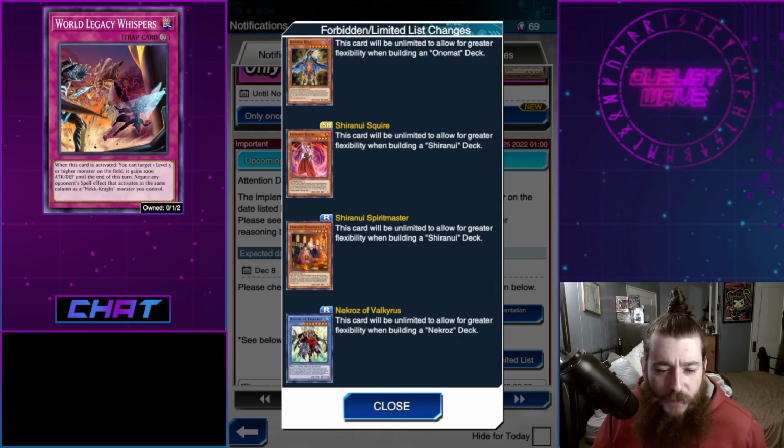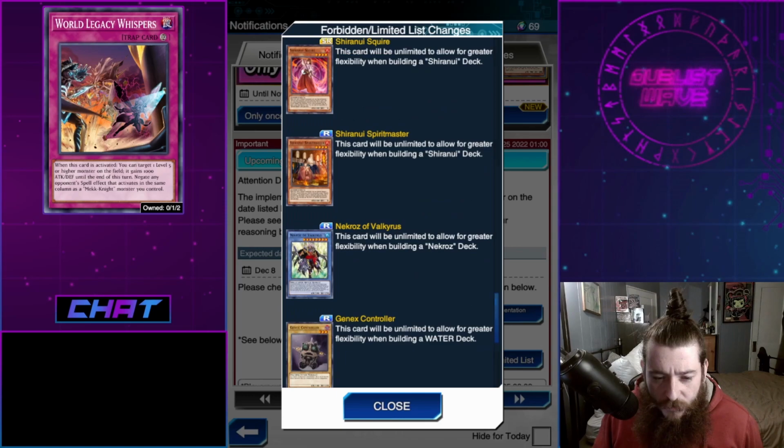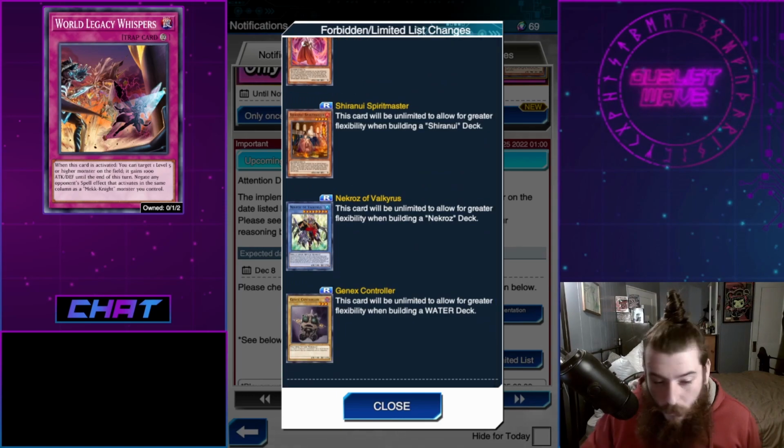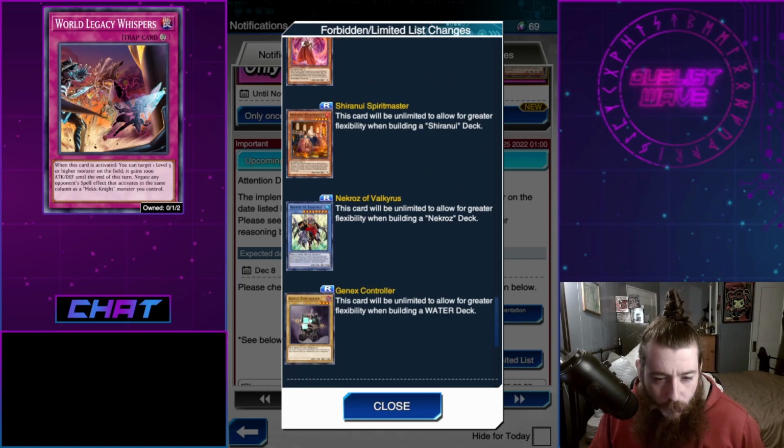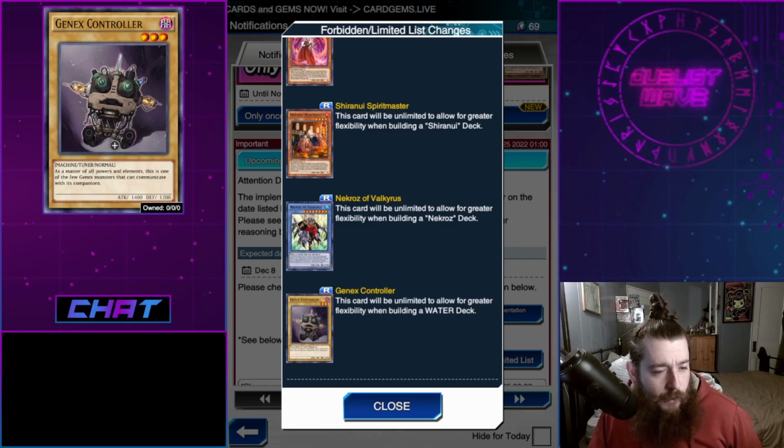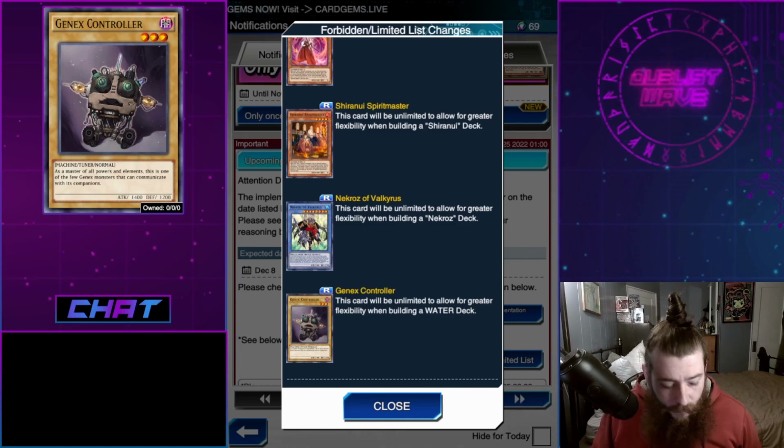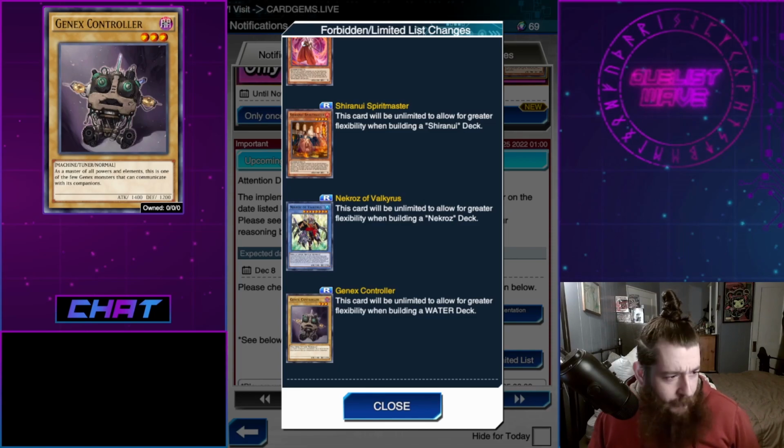Necroz of Valkyrius. Okay. Nothing much to see here. And Gen X Controller. I've been thinking about this. I don't know what they're doing with this. Level 3 Tuner. It's a dark machine. It says that they're going to use it in water decks. I have no idea how.